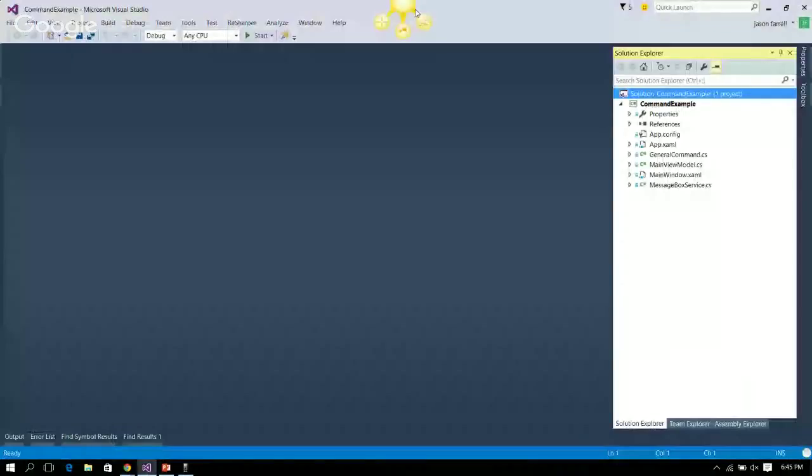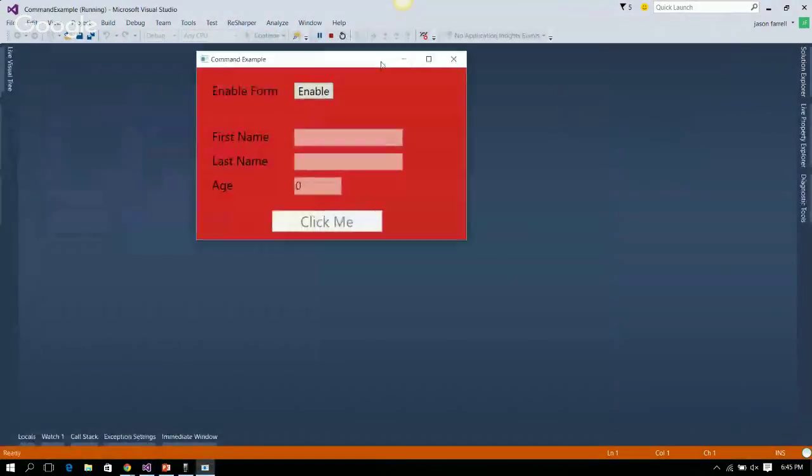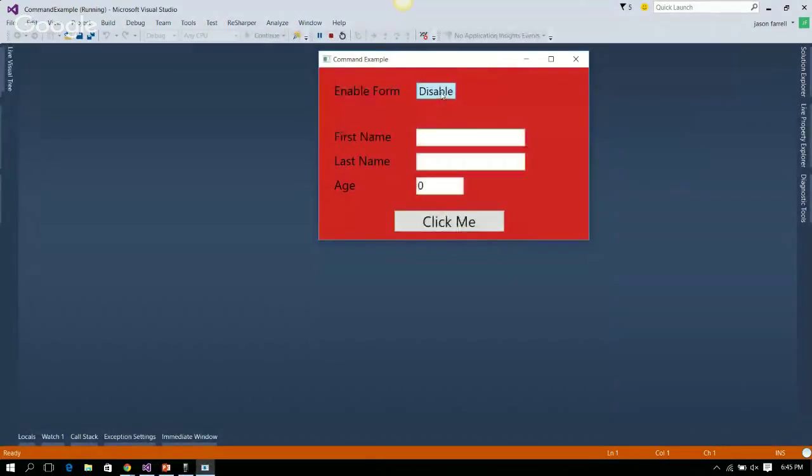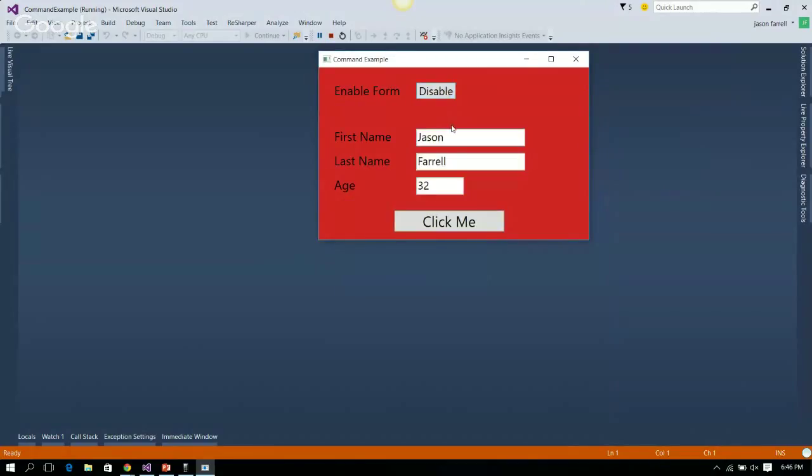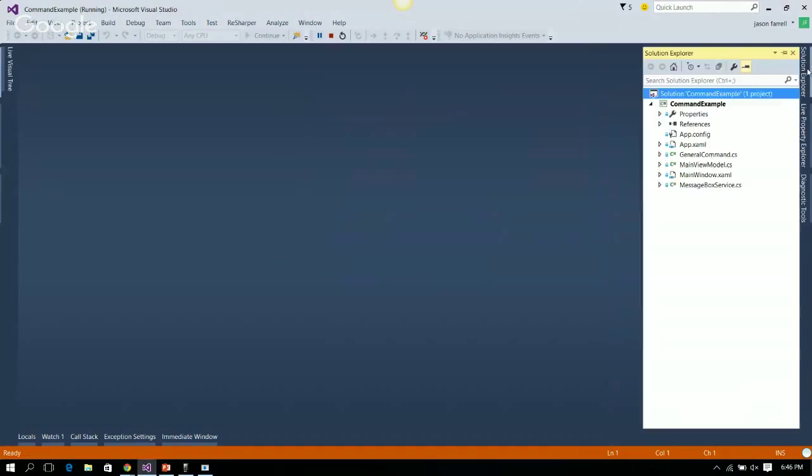Okay. So what I've got here is a very simplistic example. This is written without any kind of framework, straight code through WPF. So let's go ahead. You notice I can't click on anything. So let's type in Jason Farrell and just 32 and click me. And that pops up, 32 years old. I disable, enable it. So I want to show you guys the code that actually drives this application. First thing we'll look at is the view itself.